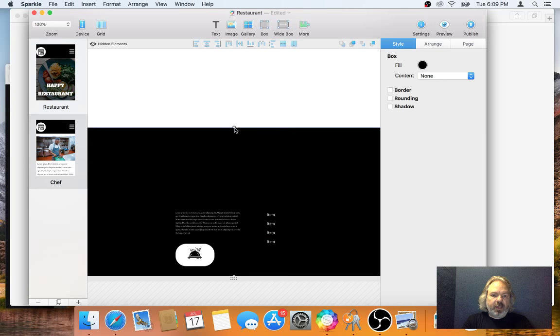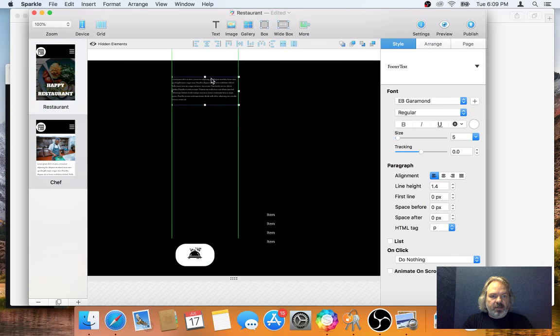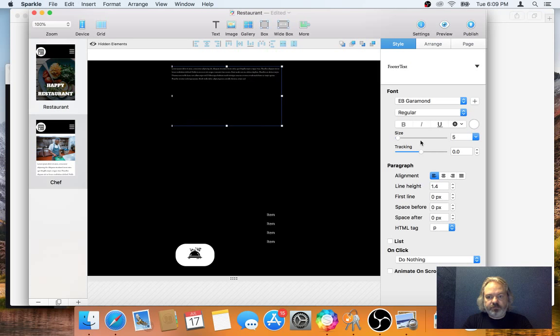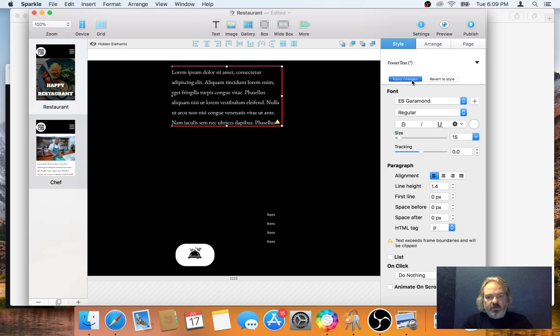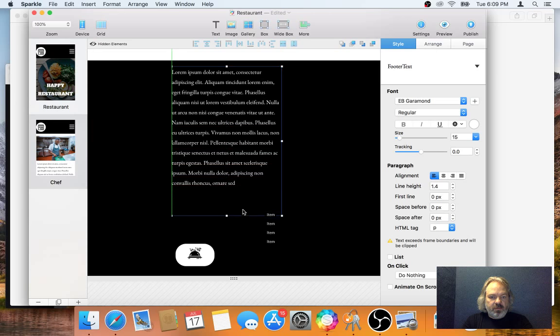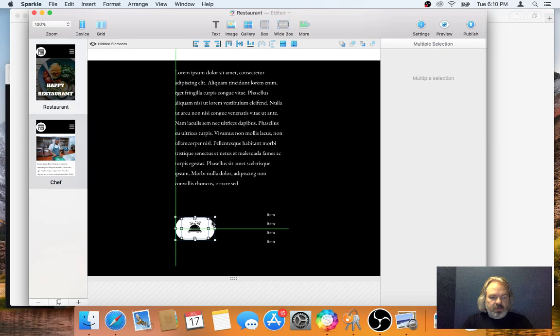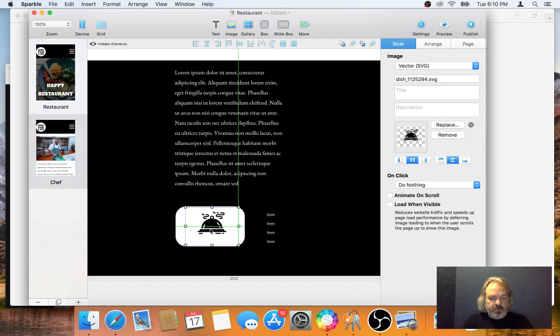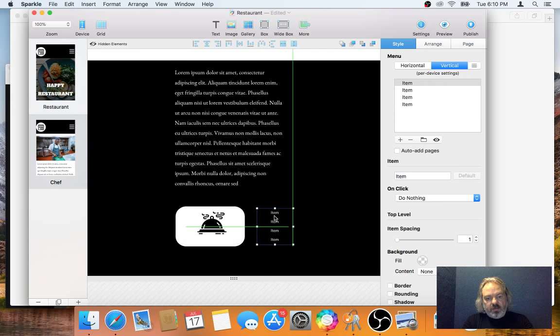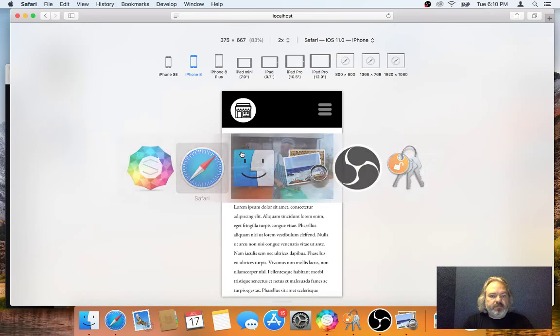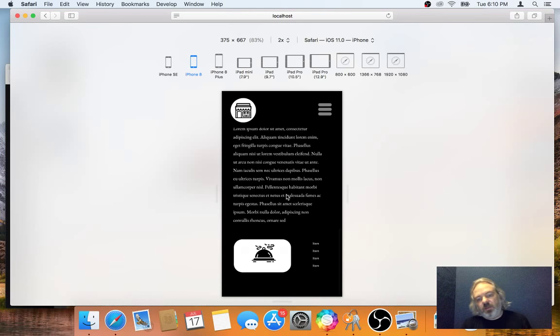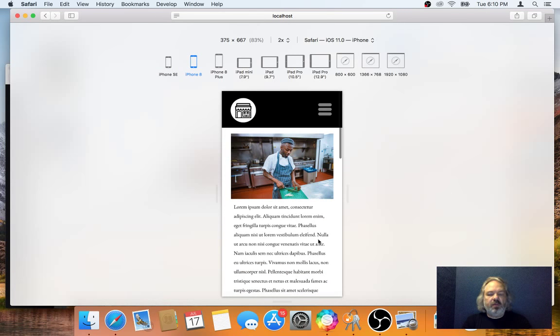So select the black background inside, make text big here, also 15 pixels. It's more or less the same. Okay, so the design isn't entirely complete, but it's getting there. And so now we have a website which is almost responsive.